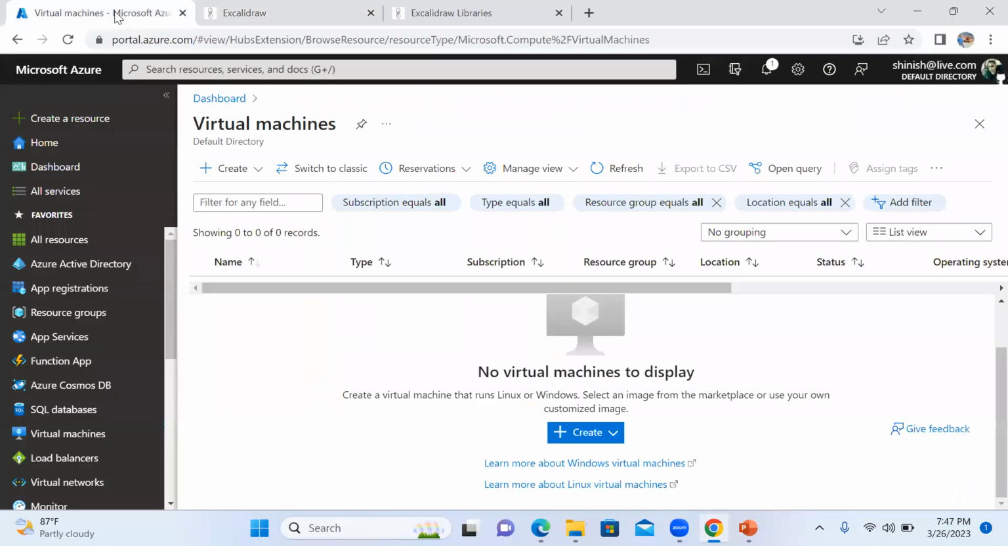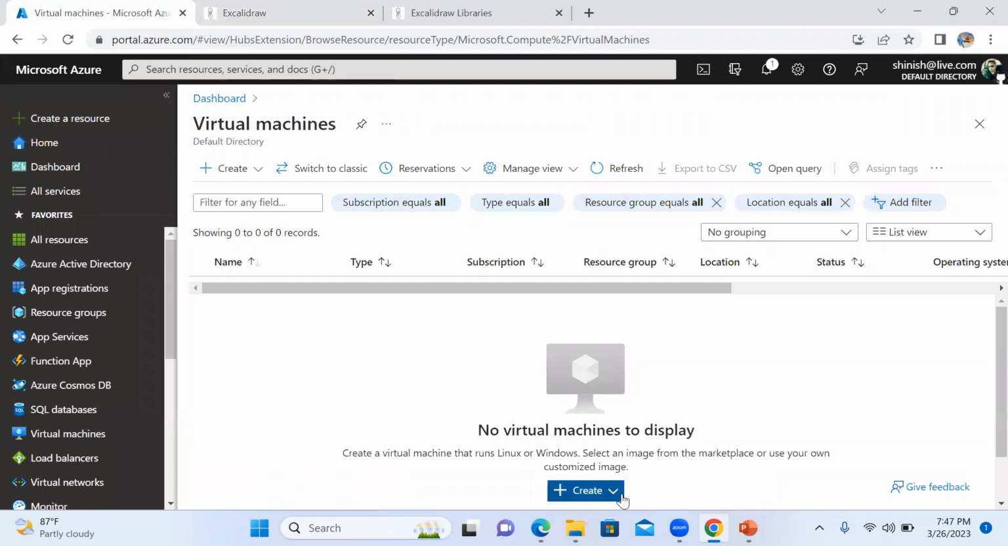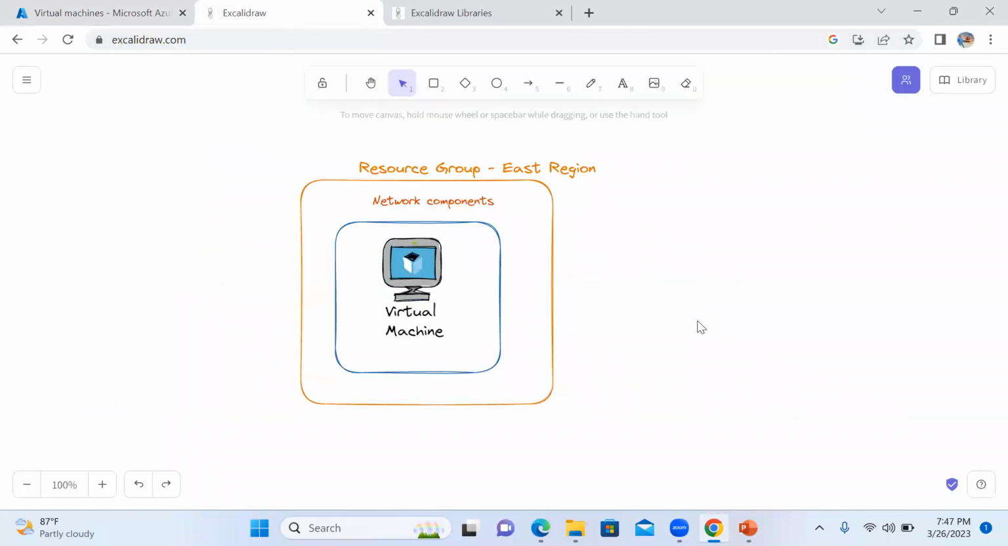Fair enough. So what we are going to do now is create a virtual machine. Let's go ahead and create it. When we went through the deep dive of each step for the virtual machine, we understood that first, we need to create the resource group where we will define the region where you're trying to deploy the virtual machine. Then we will create a network component, and then finally the virtual machine.